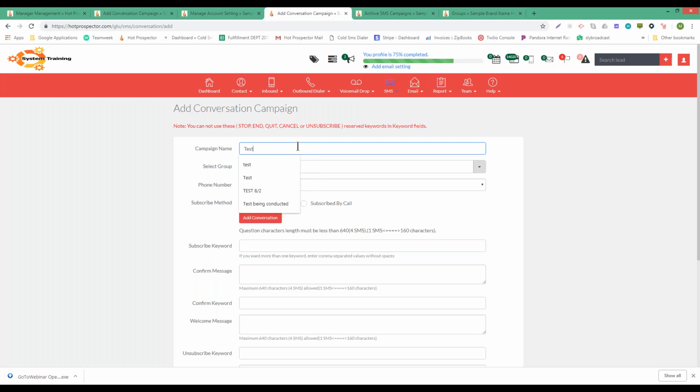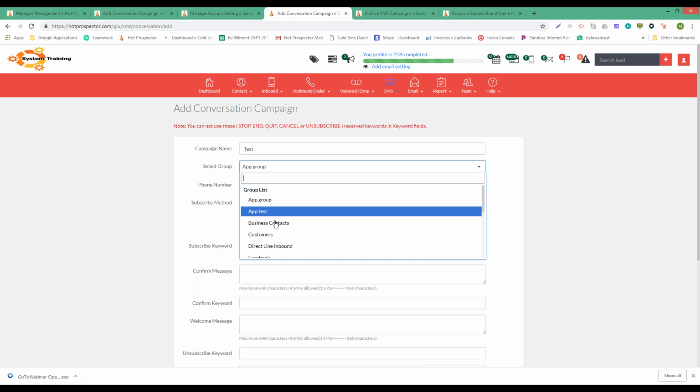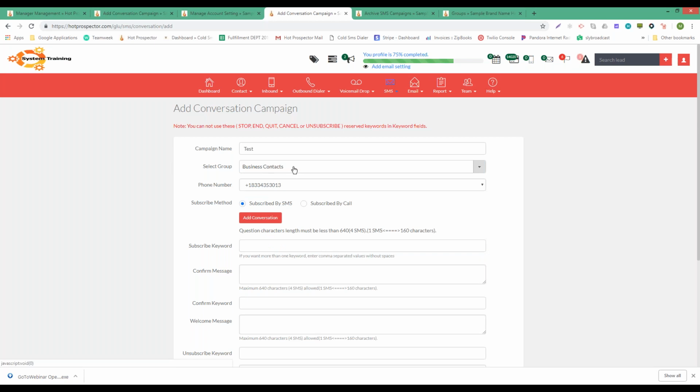So I'm just going to call this one test, since we have to fill these fields out. Now, the group that you're selecting here is going to be the group that leads are added to when they subscribe to this particular campaign. So this is not a broadcast, so you don't have to have leads in the group when you're sending the campaign, because that's not how it works. This is just where they're going to be added to. Now, you could have this connected to an autoresponder, so there's lots of different things you can do with this. This is another method you could use to add people to an autoresponder, depending on what your campaign is specifically. So I'm going to have them added here.